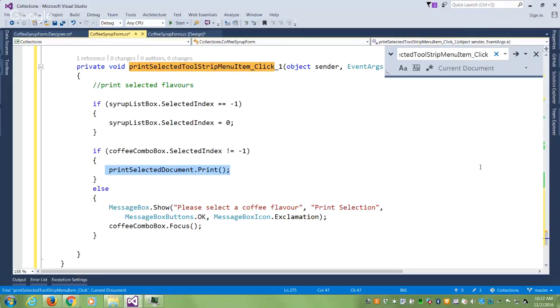That's how that page that you created, the print page handler, that code that you created in that handler, is being called here. Else you say, please select a coffee flavor. So that makes sense, that you just don't print blank lines. You tell the user, if you haven't selected a syrup, I'll assume it is none, but you have to select the coffee flavor. Does it make sense? So here is where that document is being called. That's why it is important, right? Now let's go to the next one.